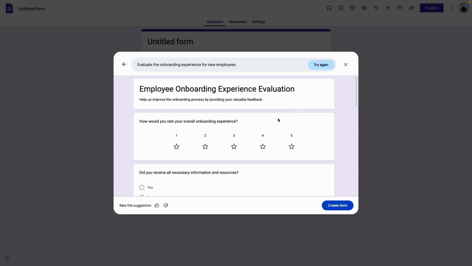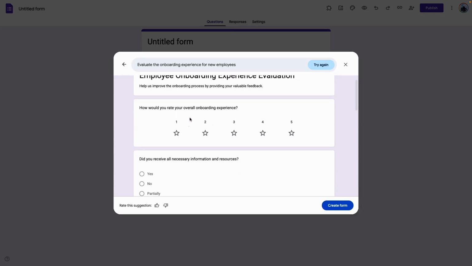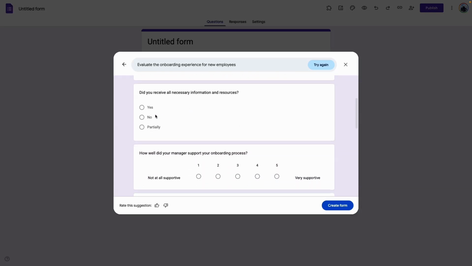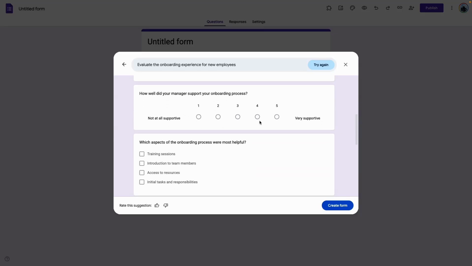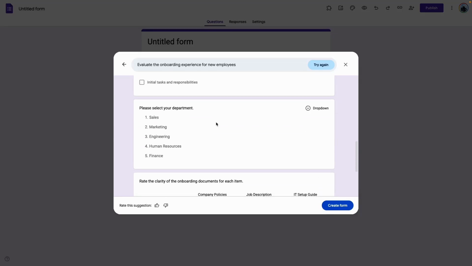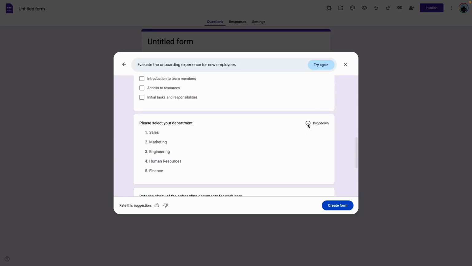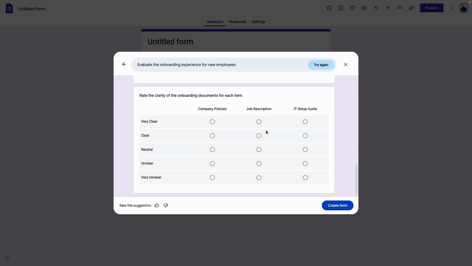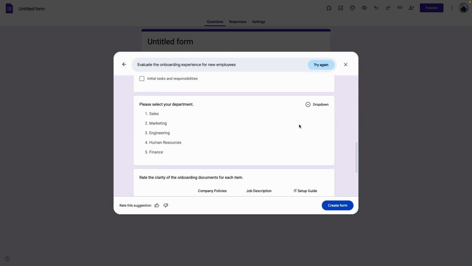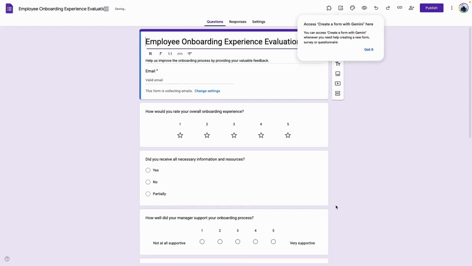All right, so let's see what it created this time. So again, we have this rating question, multiple choice. We have this scaled question 1 through 5. Created a drop-down question here. That's nice. And then we have a question that's a radio style question. Okay, so this looks good. I'm going to go ahead and hit this button to see what it looks like.